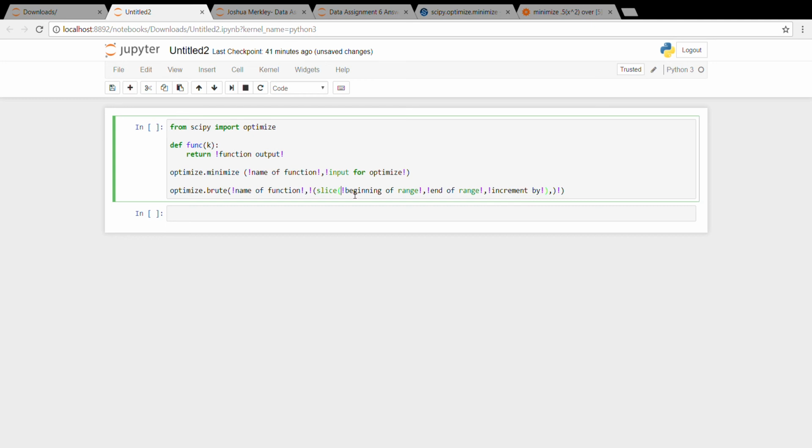So say we want to do 1 to 50 and increment by 0.5. I would go ahead and put a 1 here, a 50 here, and then a 0.5 right here. And that would allow me to have a slice of numbers, 1 to 50, incrementing by 0.5, and that would be the input for my brute minimization across this function. So that's some of the basics here.